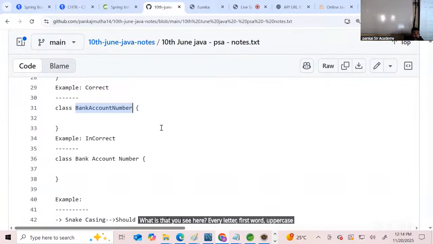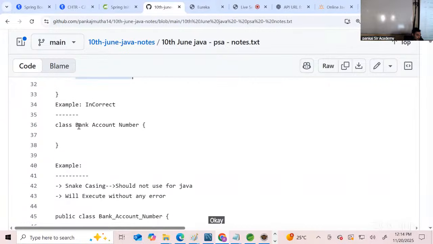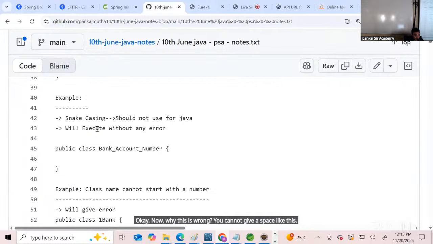Yes or no? Okay. Now, why is this wrong? You cannot give a space like this. Correct? Snake casing should not be used. But this will work. When you use an underscore, it looks like a snake, the design of it. Snake casing, you should not use that. Are you understanding, everyone?